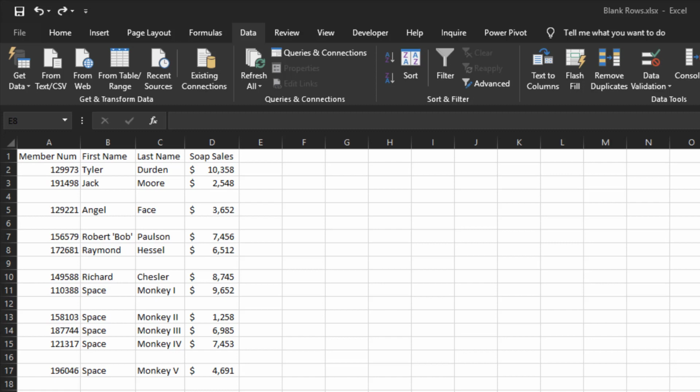I make and I sell soap. And that data contains blank rows that you want to remove without affecting the order of the list. Even though this is a short list, let's just pretend it's not. First, select all the cells in the first column.